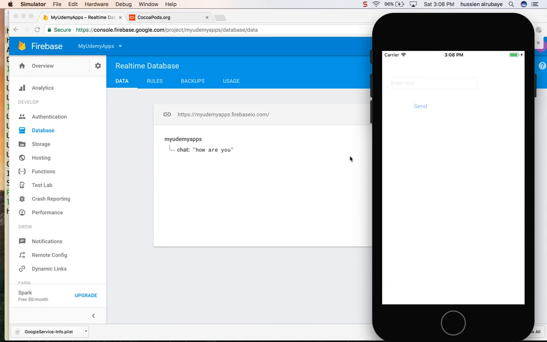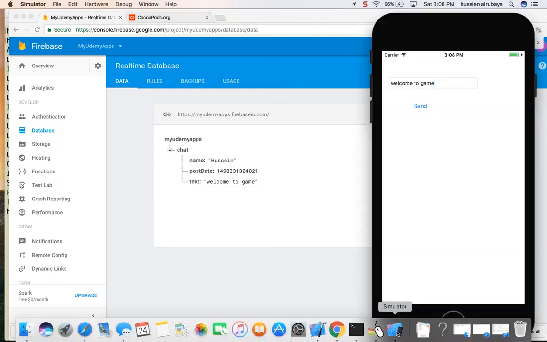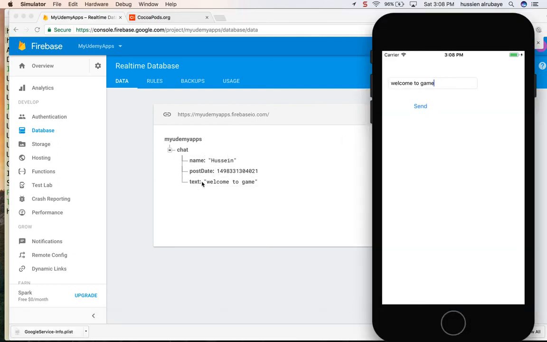So let's run the chatting app and see what we get so far. What I do here, I say Hussein, I say welcome to game, send up. See, it created a node for me, named child. Inside node child, it created three nodes for me. See it? It created name, post date, text.